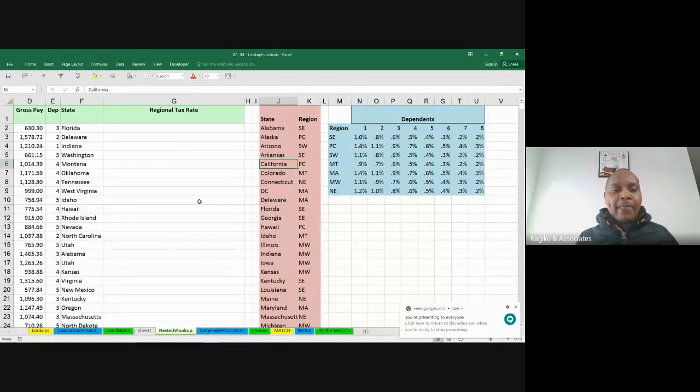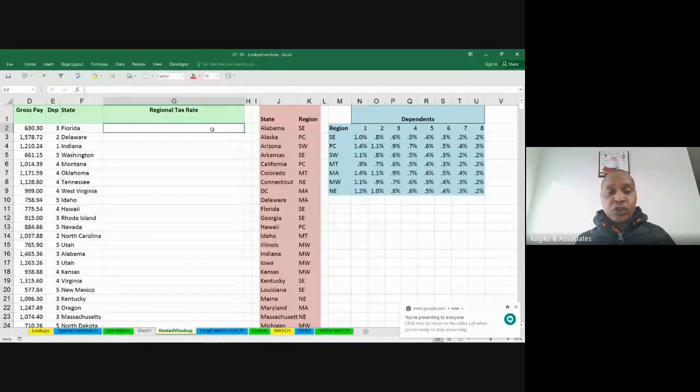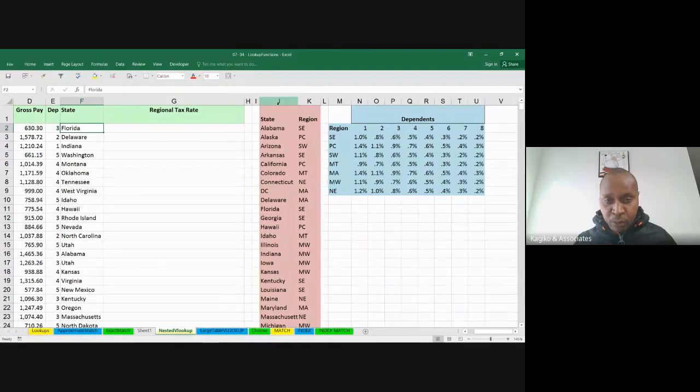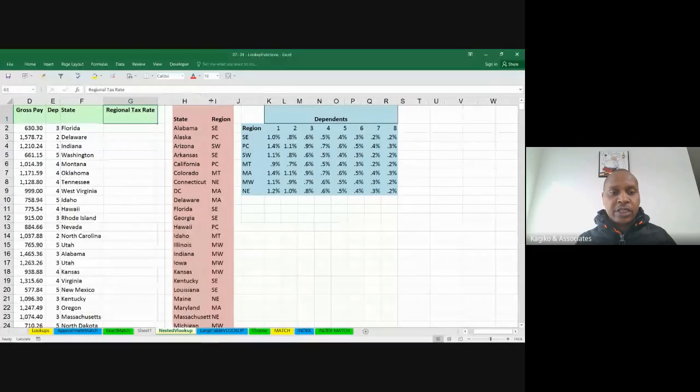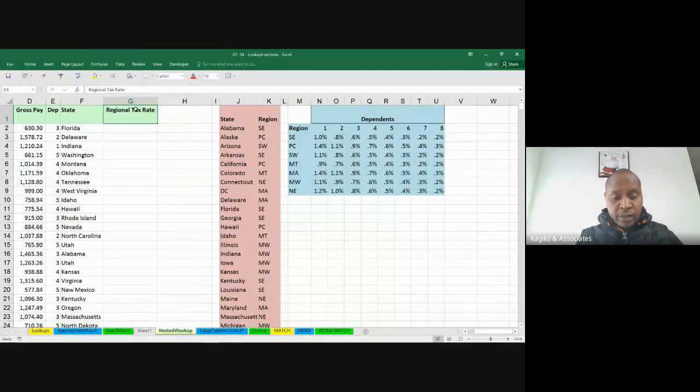Sorry for that. So here what you're supposed to do is to find the regional tax rate. And the first stage is to find the region to which the state belongs. So you're going to look up Florida or whatever in this table and return the region. That's the first thing. So if I were you, I would change this to region and this to tax rate.